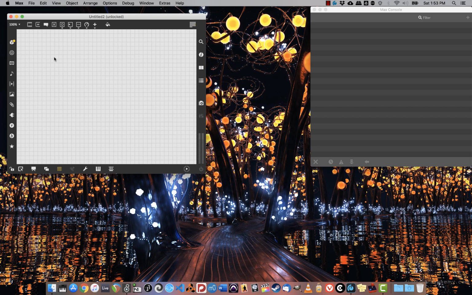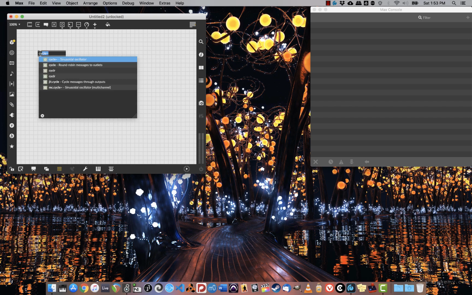In Max, everything functions by connecting objects, messages, and user interface objects together using patch cords. Let's create some really basic objects and get some sound going. I can hit N to create a new object. I'm going to do just the basic cycle.